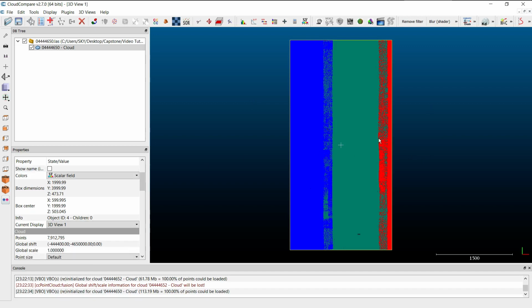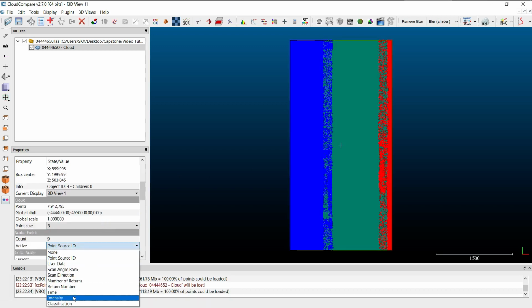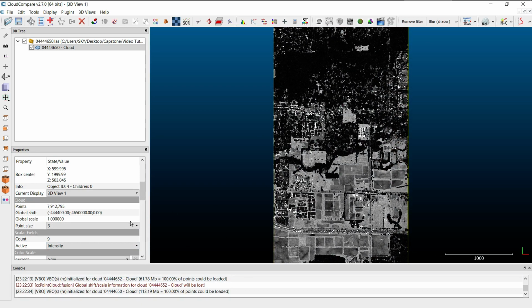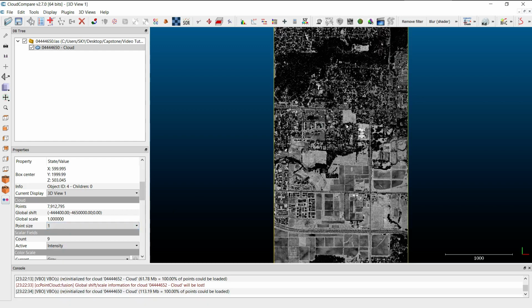And it's kind of difficult to see what we're actually working with because of the way that the display is. So what I can do is I'll go down here to scalar fields and change it from point source ID to intensity. Now this gives me a little bit clearer idea about what is the site that we're looking at. Now I can see this is the area I want to clip out.